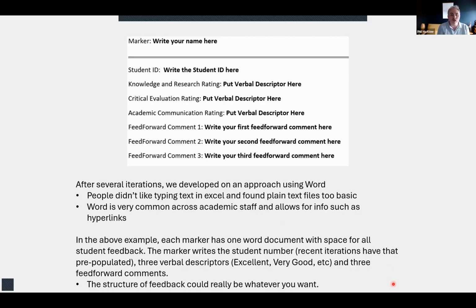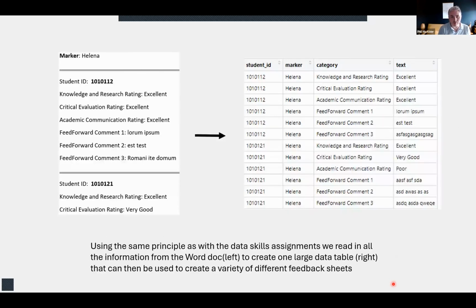But from this Word document structure, we then take all that information, and this is the bit the R code does magically in the background that we've developed. So you can see Helena's example here, where she's got the student ID, verbal descriptors, and some text. Another student down here, again, verbal descriptors. We'll run the R code on it, so we now feed it all into one large data table. And then from that data table, we can produce all the different feedback sheets we want.